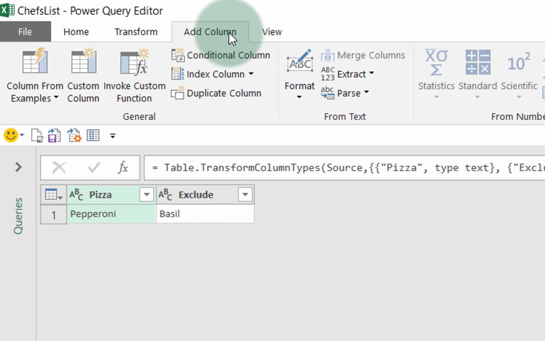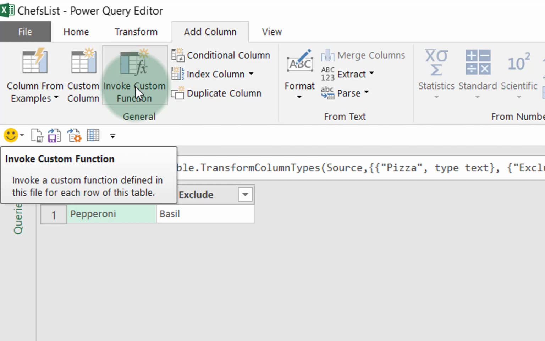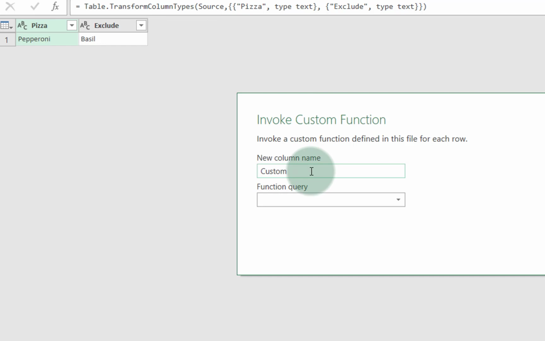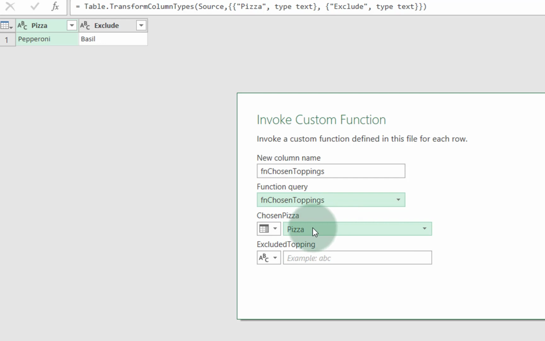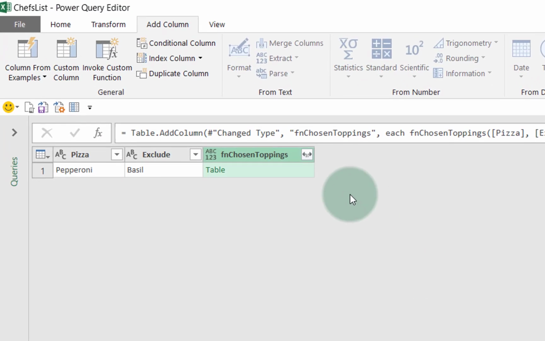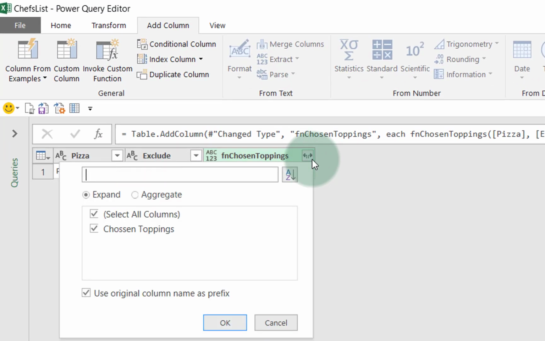Okay, so I'm going to add a column and invoke that function. I want to grab that function and basically it just adds an extra column. I don't need to give it a new column name. I'm just going to pick my function and it says, right, what do you want to use for your chosen pizza? Well, it's the things coming from the pizza column. And what do you want to use for your excluded topping? Well, it's everything from the column called exclude. And then I click OK. My function gets triggered. And then I just click expand to get the chosen toppings.